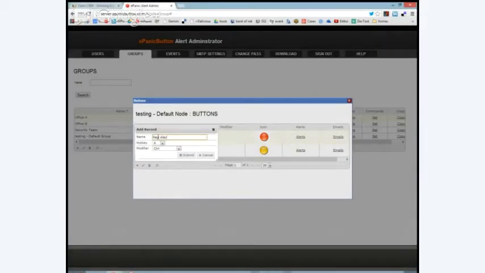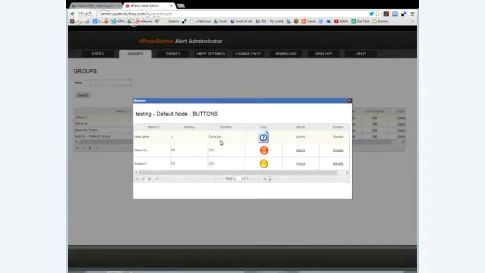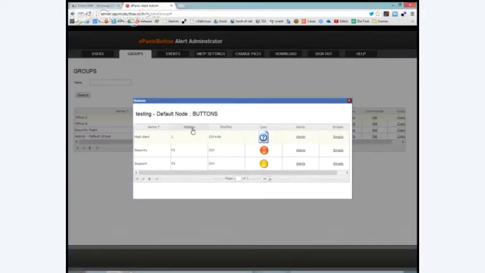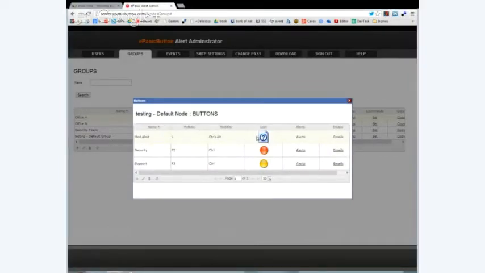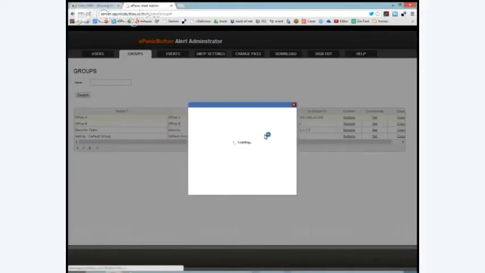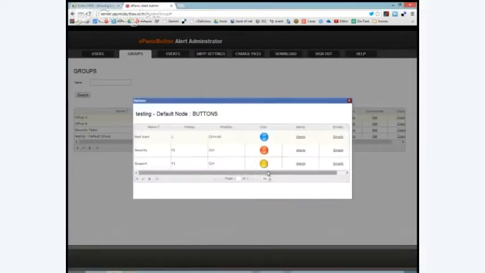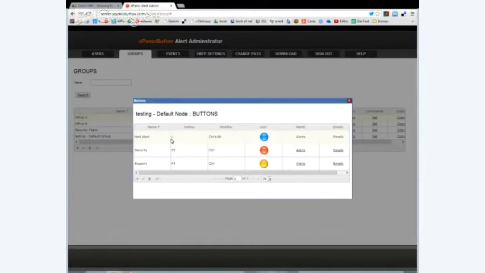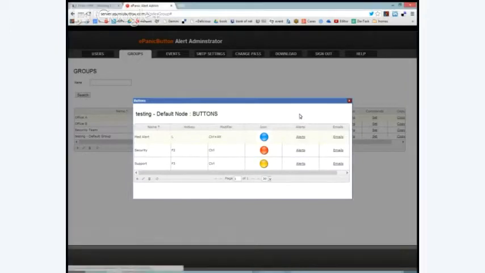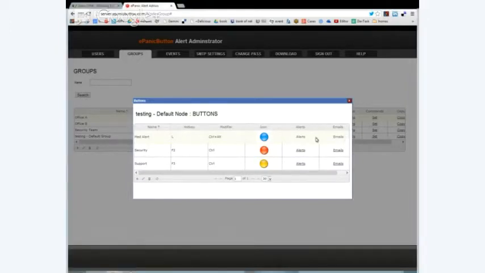Let's just say you want to create a button for medical alerts, and we're going to give it, let's say, L, Control, Alt to set it off. That'll be the hotkeys, and you saw how I changed that. Now to pick the icon, you just click the icon and choose one. I'll go with blue. So now we've created a new button called Medical Alert, and what we need to do now is create alerts and emails.